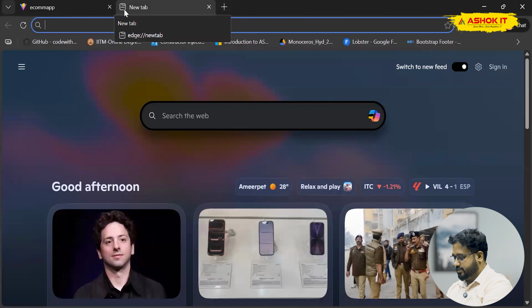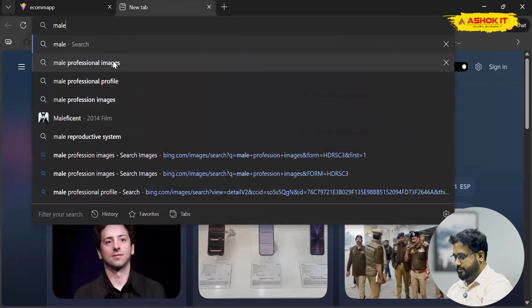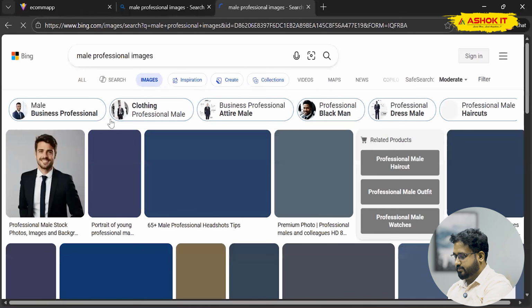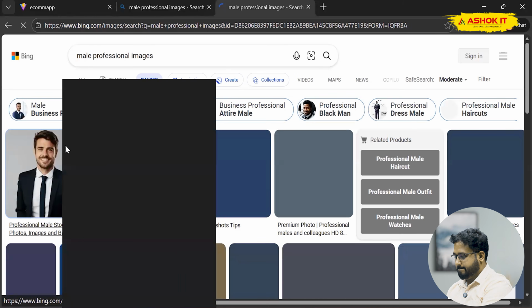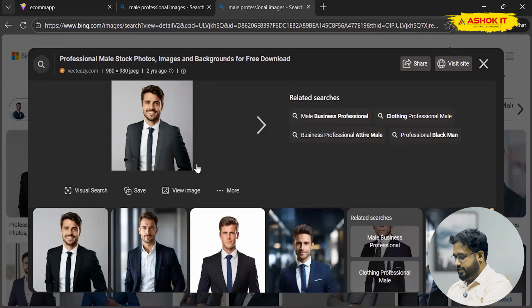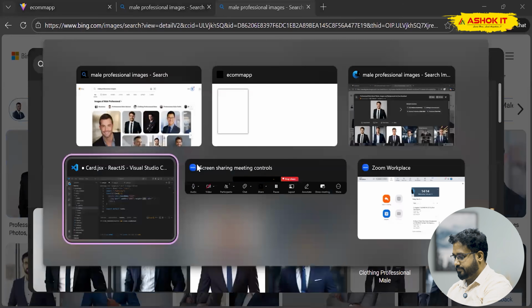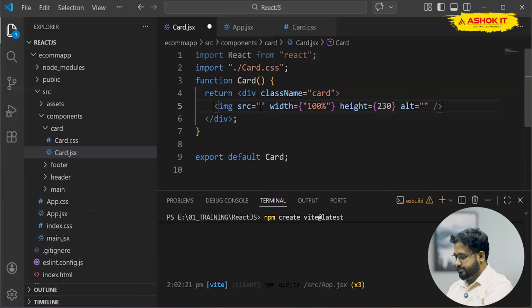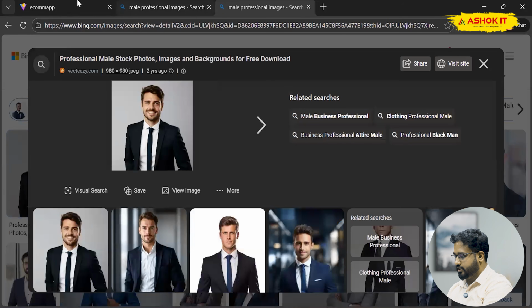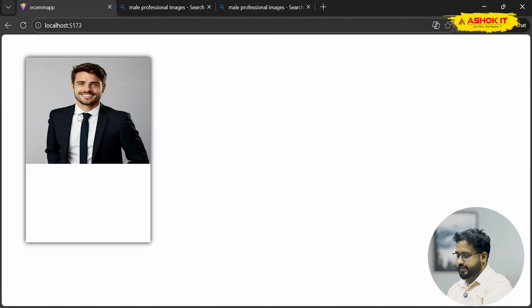So I will take here some male professional images. So I got one image, I will select this image and get back to our VS Code, and let's assign here. Save your file, again get back to the browser and check here our output. So we got that image.